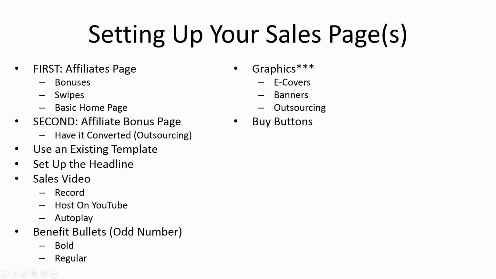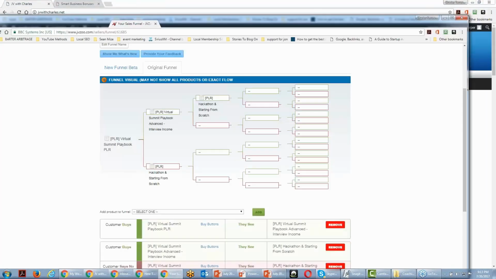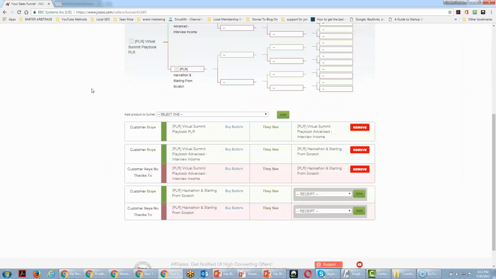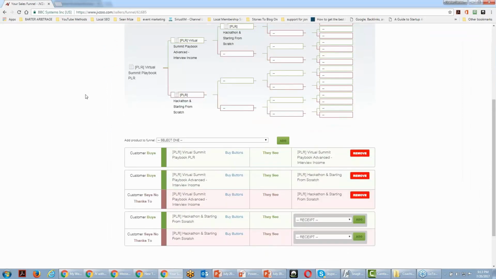Right? Does that make sense? Okay, so please use the buy buttons that are given to you, and let me show you what I mean by that. Let me just show you. Okay, so I'm going to pull JVZoo open for right now. And you're going to notice that when you set up the sales funnel, there are going to be buy buttons associated with the sales funnel, right?